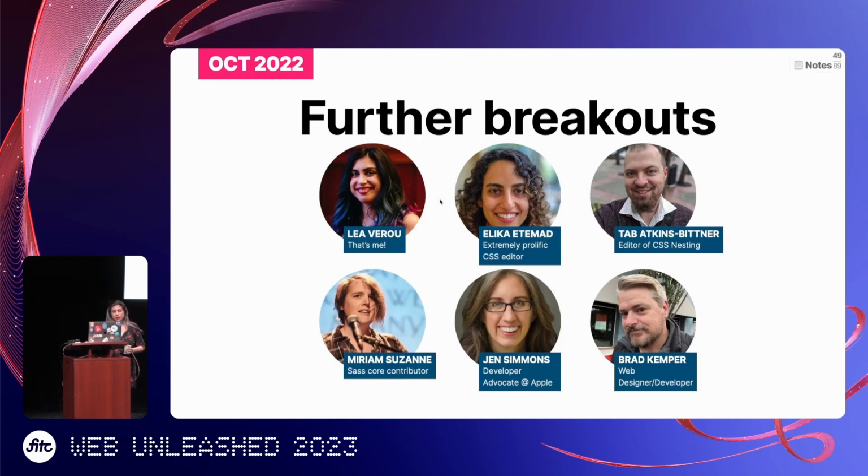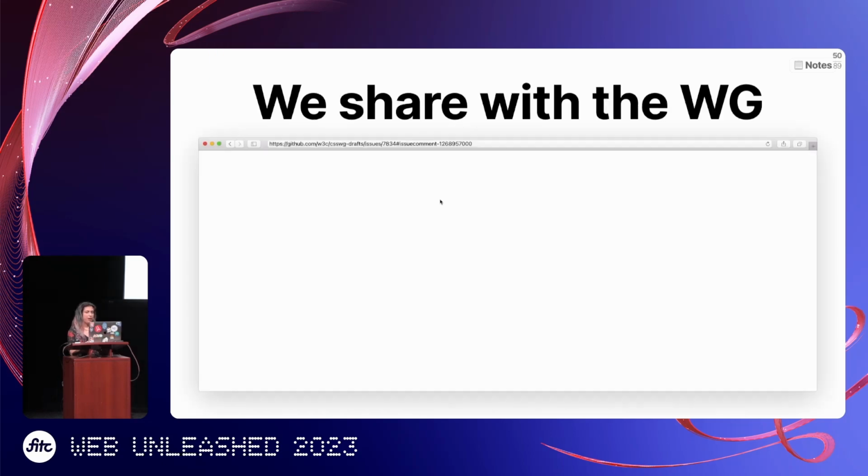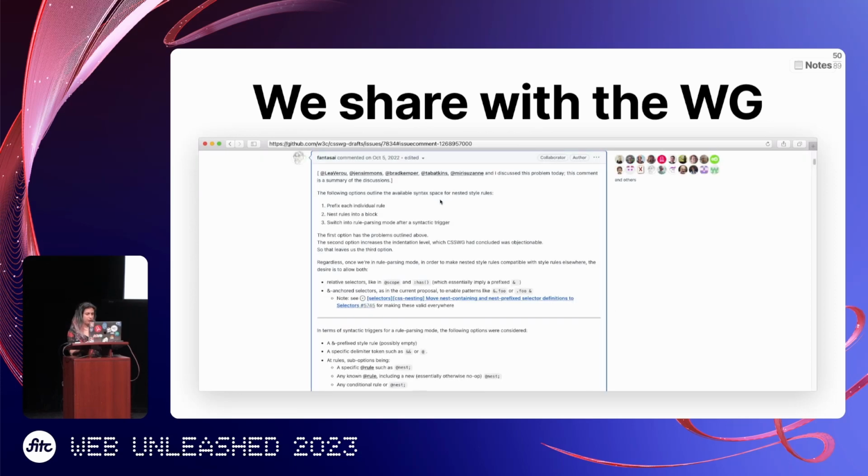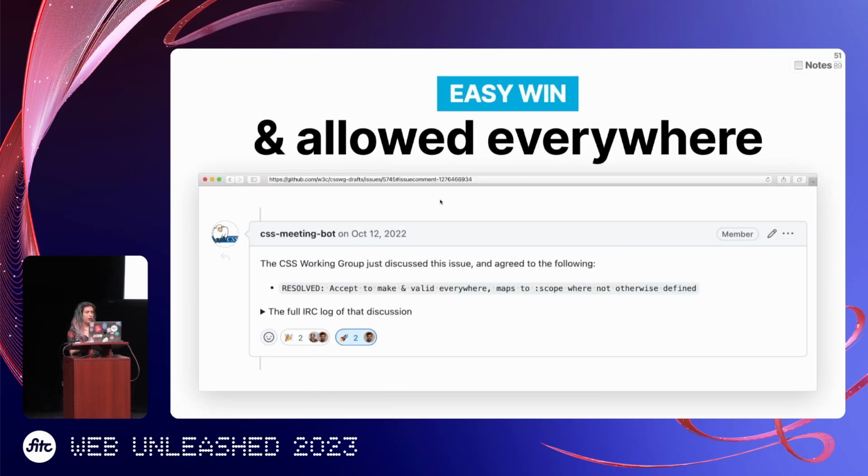So we had a bunch of breakouts with other CSS working group members, including the co-editor of nesting, and we had general consensus that the syntax needed improvement before it was shipped, and several ideas about how to improve it. So we shared our findings with the CSS working group. The first quick win was that we resolved to allow ampersands everywhere. And if it's outside of nesting, it just maps to :scope. That already improves compatibility with @scope quite a lot, because it means that you can always copy code from a nested block to an @scope block.